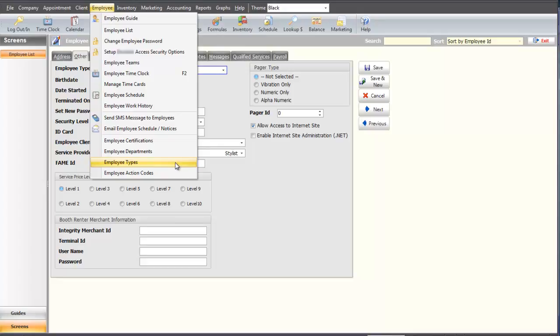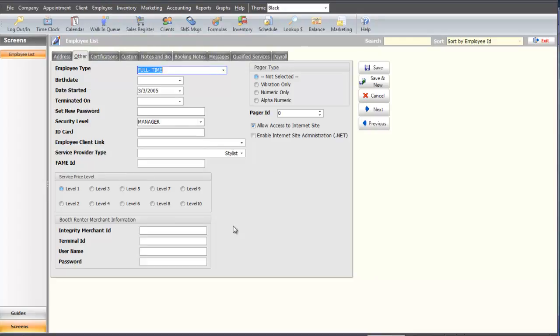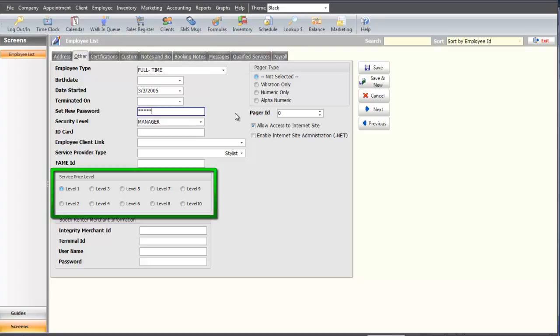Also on this screen, you'll want to set up a password and apply a security level. The security level determines the type of access that the employee has to the program. You can refer to the security setup video to learn the process of setting up security for your program. Select a service pricing level if your employees are set up for different levels of pricing based on experience. This is optional. The service price level is the level associated with the pricing levels you set up for services. This is the price level that the employee will charge their clients. Refer to the Retail Items and Services video for more information about service price levels.